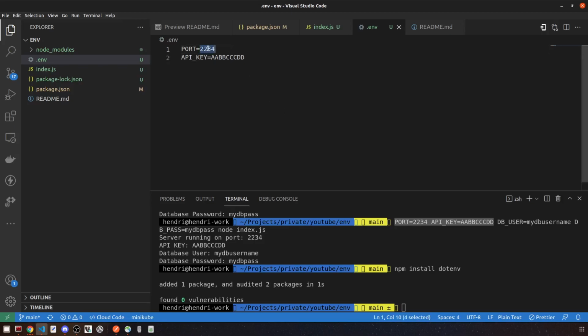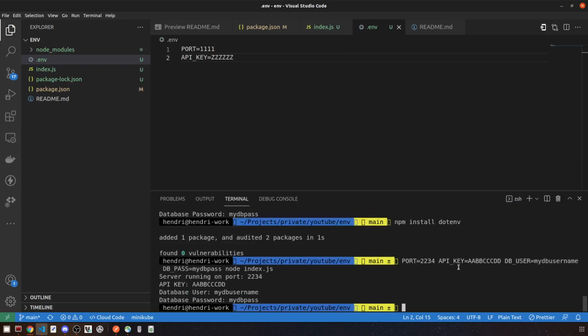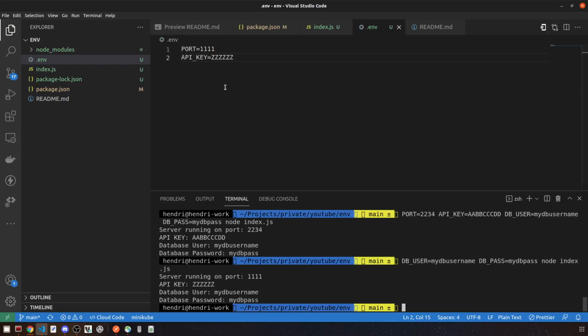So let's make this something we will recognize. So 1111 and z. Okay, so now if we run this like we did, the values are still what they were previously that we specified on here. But if we actually take out the API key and run it like that, now you can see it's actually what we have in this file, .env file.